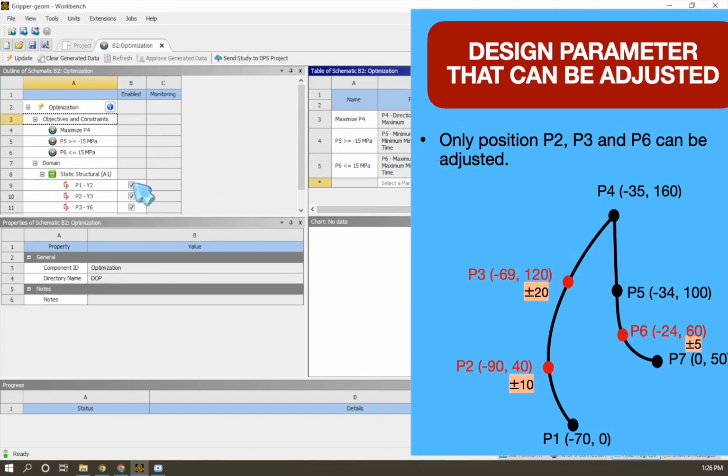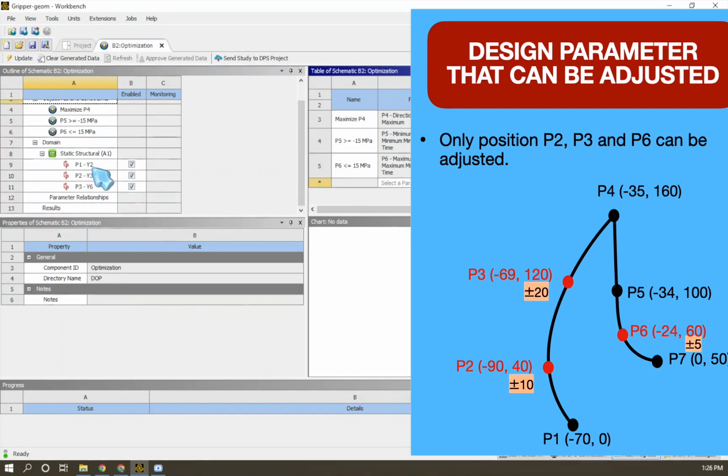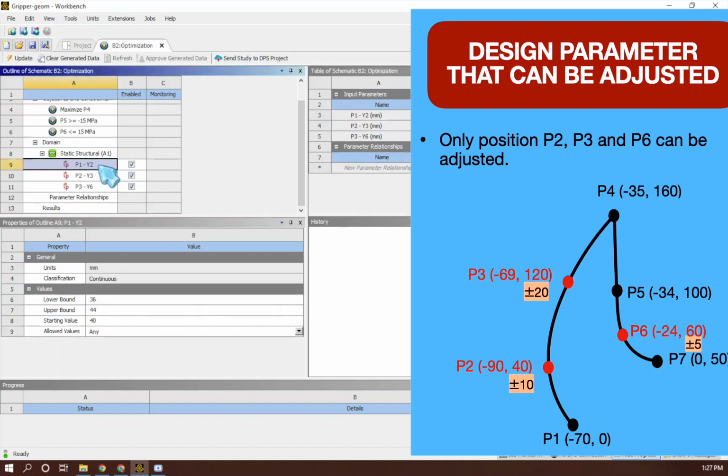Okay, so the design range can be located over here. This one is for Y2, this one is the parameter for Y3, and this is for Y4. Okay, so now we are going to define the range for our design points. For the first design point, which is Y2, you click on Y2, and at the lower side of the interface, you need to key in the lower boundary and the upper bound.